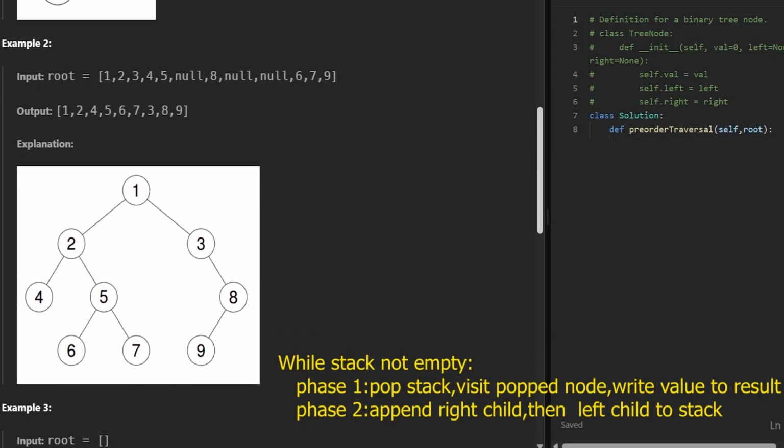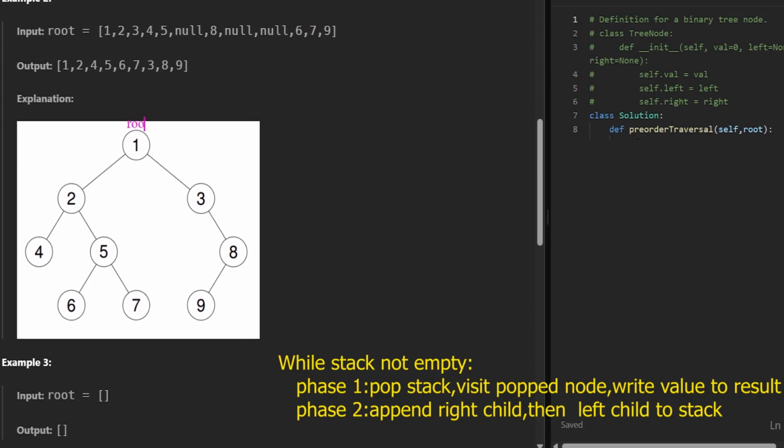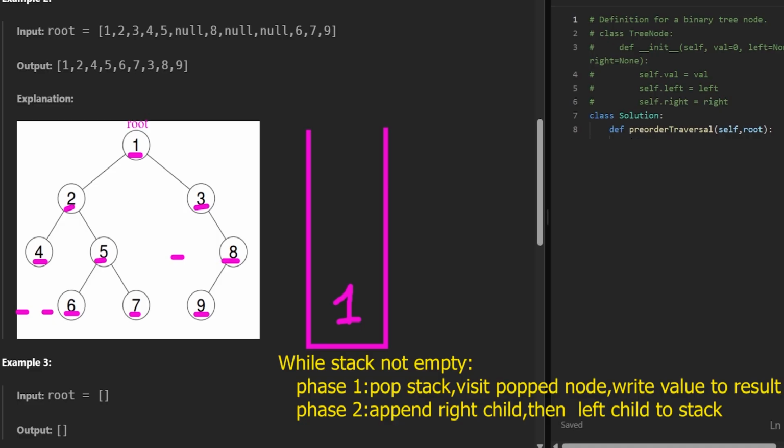Move on to the second example. Given pointer root that points to the node value 1 of a binary tree, 1, 2, 3, 4, 5, null, 8, null, 6, 7, and 9. First things first, append the root node value 1 onto the stack. Begin the two-phase process. Phase 1. Pop the stack. Create pointer curr to point to the popped node 1 and append value 1 to the result. Phase 2. Append right child node value 3 and left child node value 2 onto the stack.